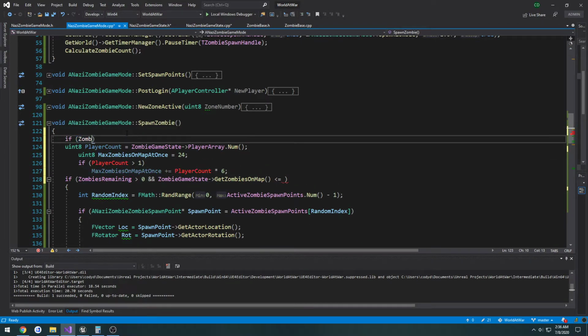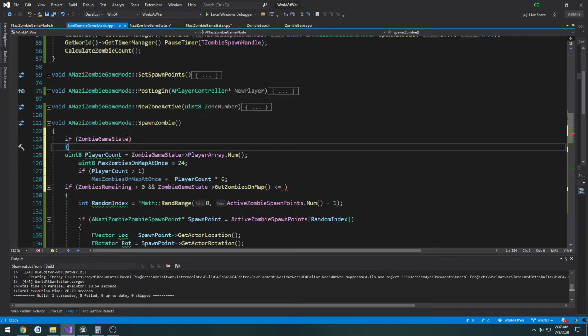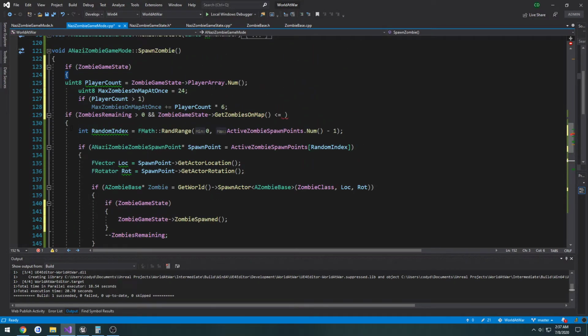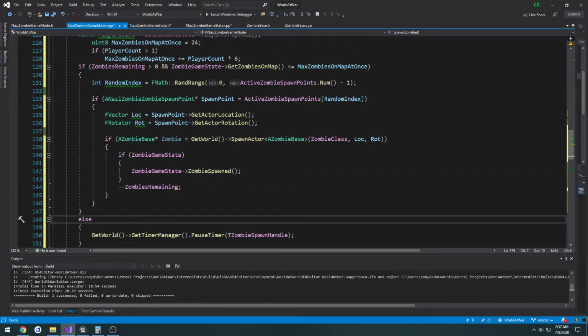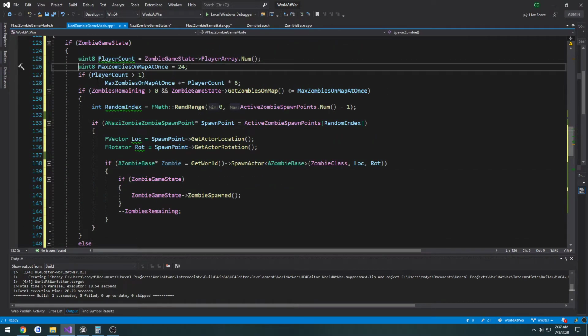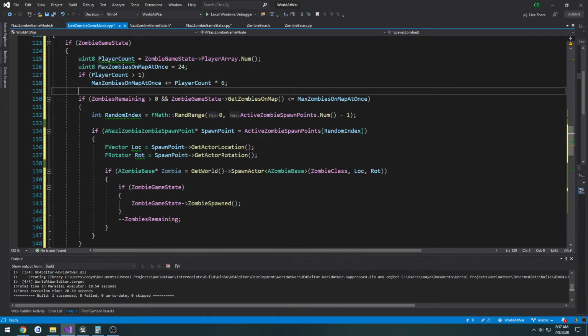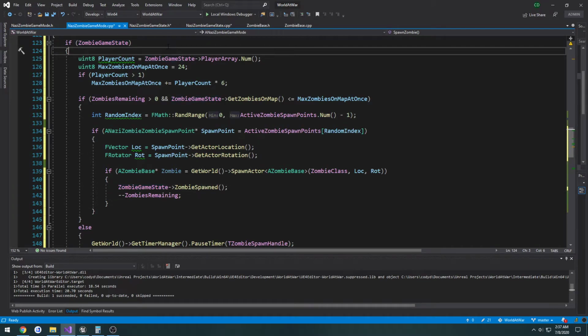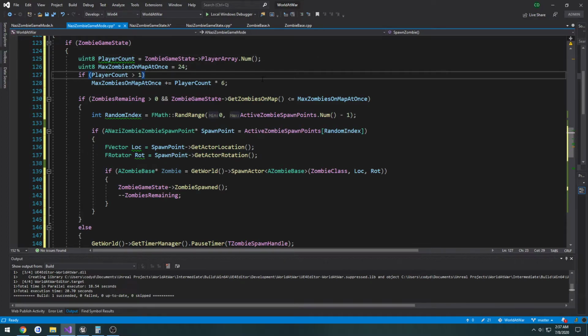So if zombie game state, I'm going to wrap everything inside of it, and set zombie game state get zombies on map is less than or equal to max zombies on map at once. This all needs to be moved in. Then clean you up. Right, then I can get rid of this if statement check for if the zombie game state's valid because I'm doing it up here. So we're good there. So we're not using player cap. Maybe a constant. Never mind. Okay.